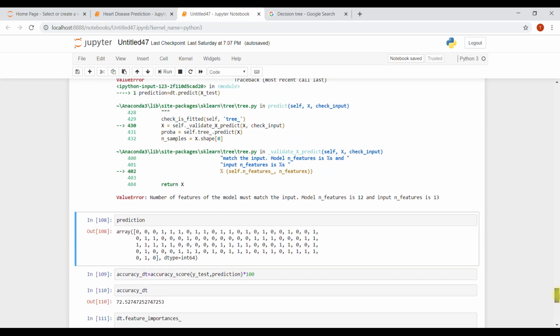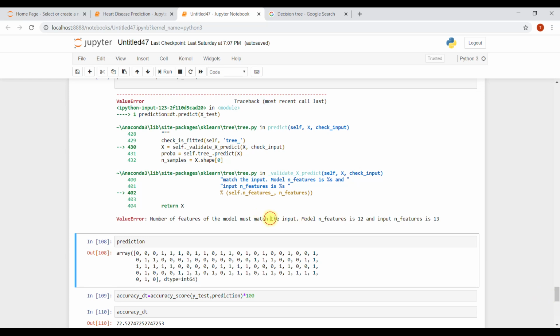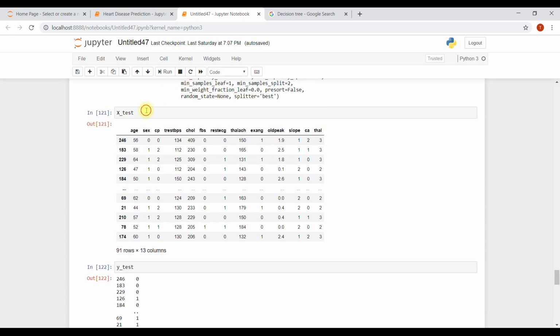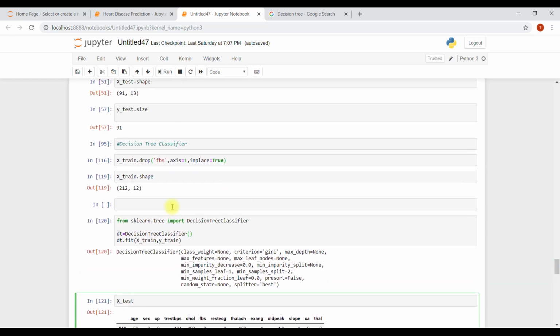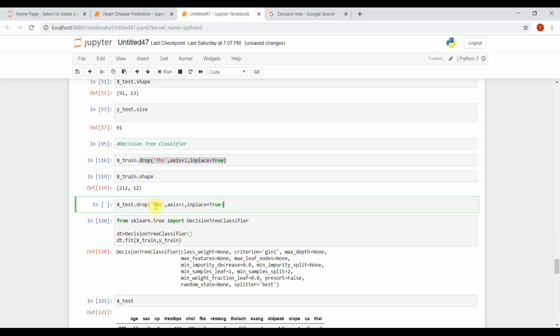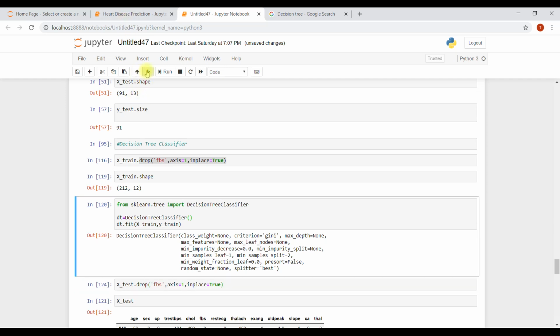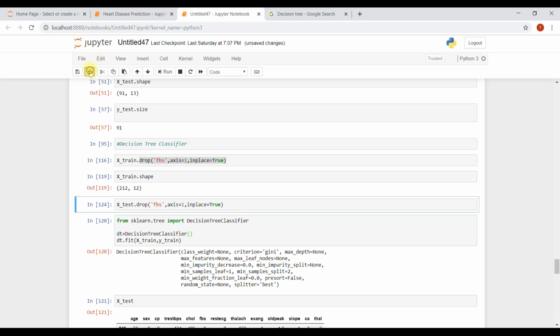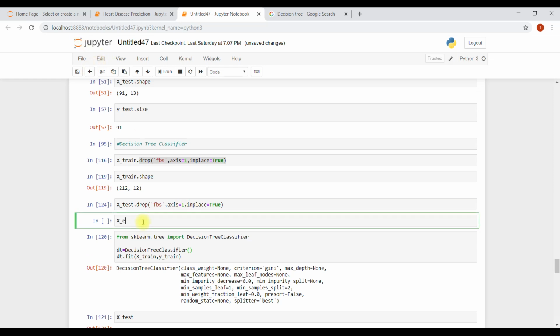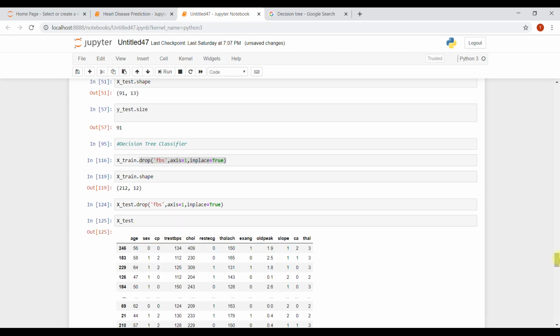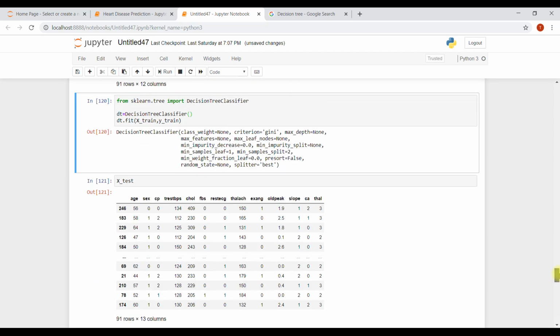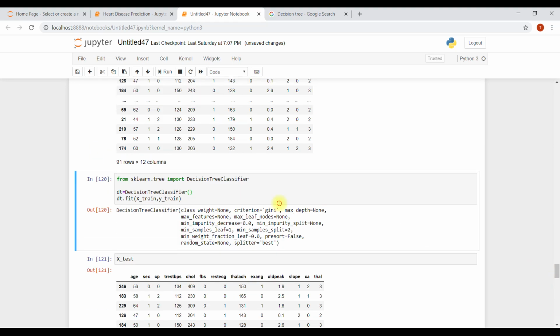Prediction of X test, what will it show? Yes, the model input features were 12 and in X test it is 13, so we have to remove this from X test. Let me just copy this one. And from X test it is also removed. See, FBS is not there. Okay, now let's do the training procedure again.